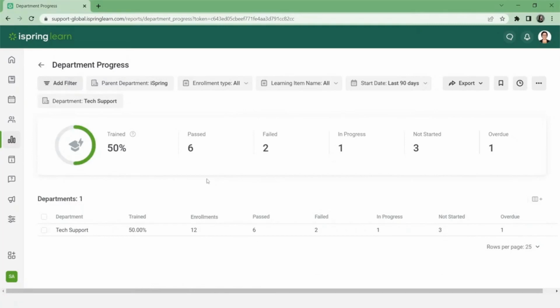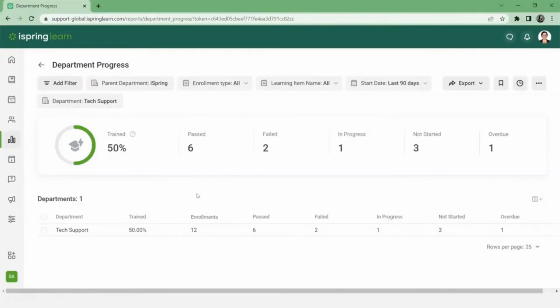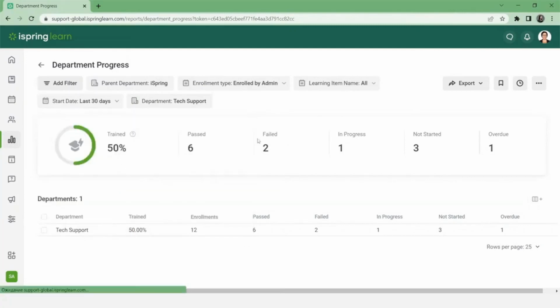Okay, we need to take a look only at the courses that are required, not ones that users added to themselves from the catalog, but those that the administrator assigned to them. How to set it up? In the enrollment type, we need to select Enrolled by Admin. In the Start Date filter, let's select Last 30 days. Okay, here we get the training for the tech support, and now it's 50%.